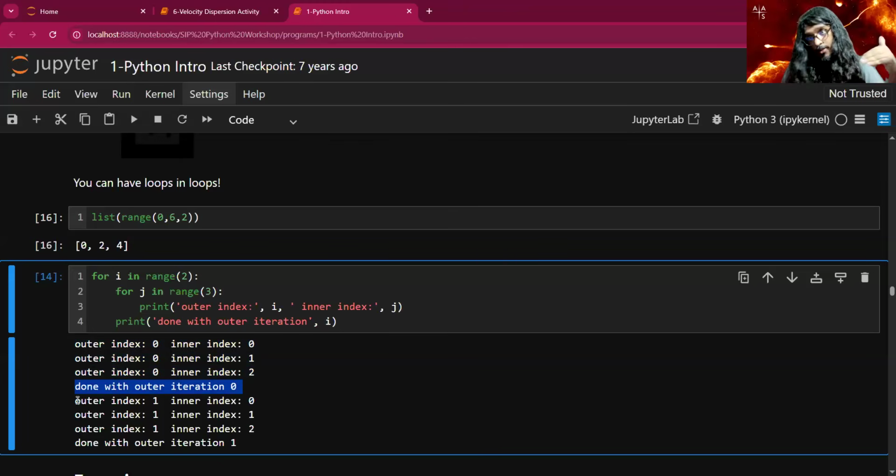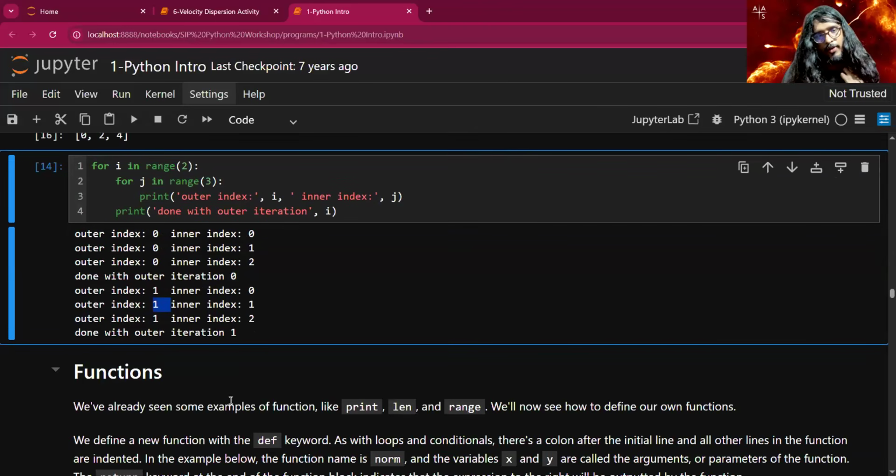Then the outer loop runs again. Second iteration of the outer loop, first iteration of the inner loop; second iteration of the outer loop, second iteration of the inner loop, and so on. I hope I didn't mix up my words there anywhere, but I hope you get the gist.